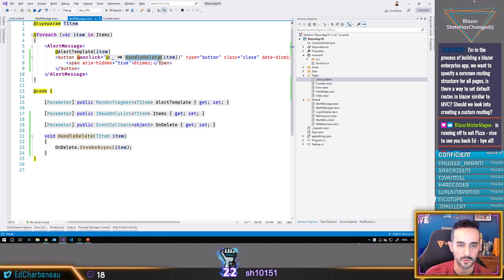Instead, I'm going to delegate to handle delete and pass in my item from my for each loop, and that gets bound to where when I click handle delete, it gets passed here and then gets handled back to the caller through this method delegate. So I'm just bubbling up this click event with the event args that I want to attach to it. So I'm going to call onDelete, and I'm going to invoke that, whatever the user has set as their method to handle this, passing them the item from the loop.